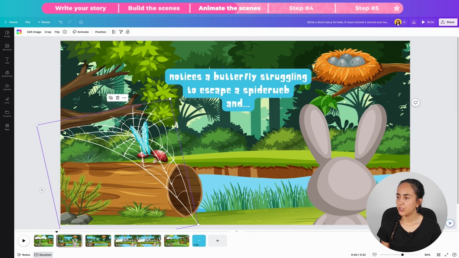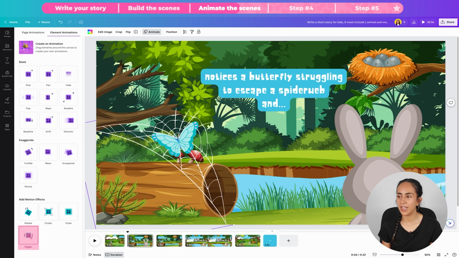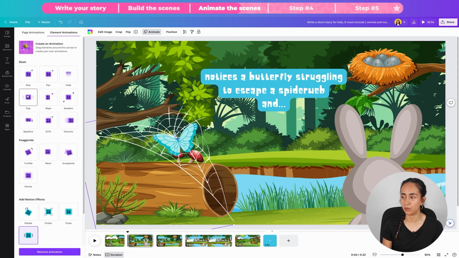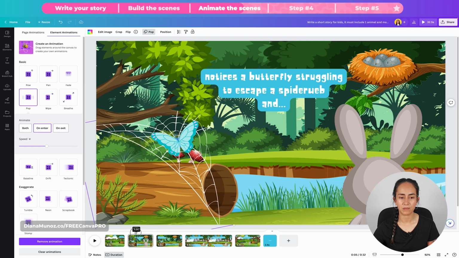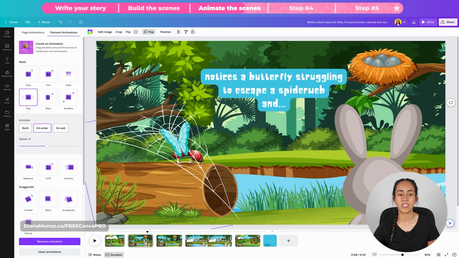On page number 2, I want to recreate the movement of the butterfly trying to escape the spider web. So I'm gonna add first a wiggle motion effect to the spider web, and why not a pop animation to add an extra movement to it. I'm gonna select only on enter and then preview my animation. Okay, this is looking nice. I want to add an animation to the butterfly as well and to the bunny.